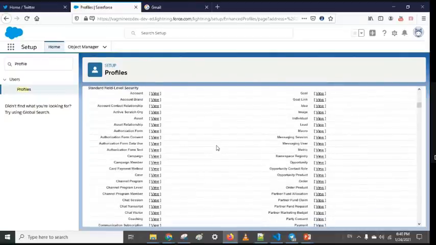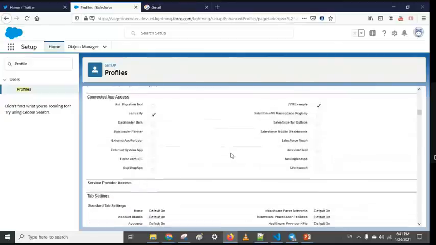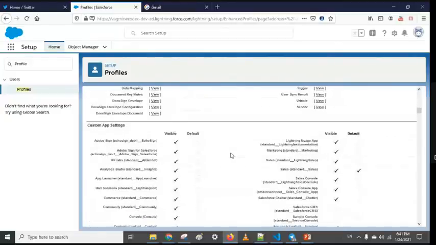Normally, whenever you are opening a record, if you are not able to see any record or field, then you should come and check whether you have access to that field or not. Then we have the custom app settings.